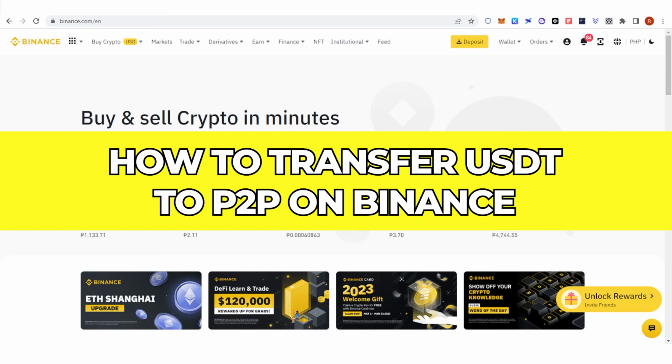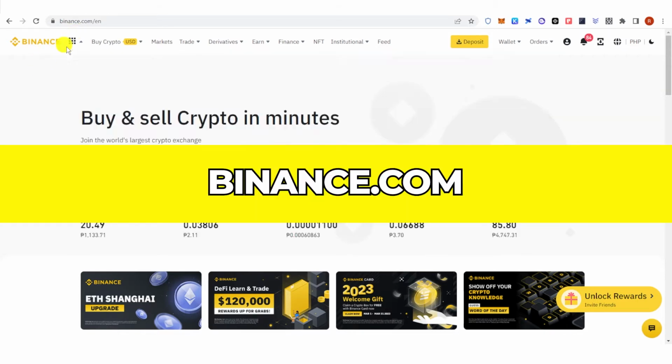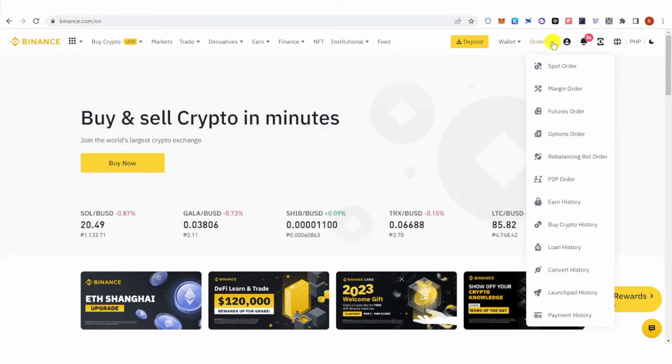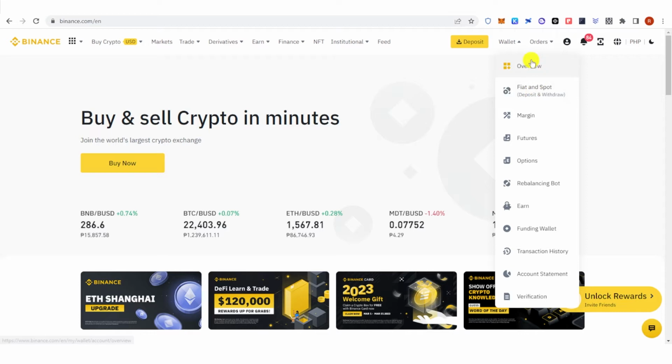In this quick video, I will show you how to transfer USDT to P2P on Binance step by step. So the first step is to go to Binance.com and then log in. Then once you have logged in, go to wallet here and then click overview.